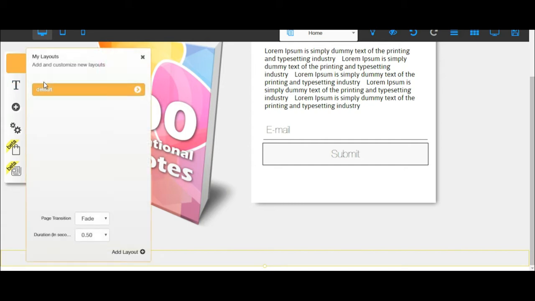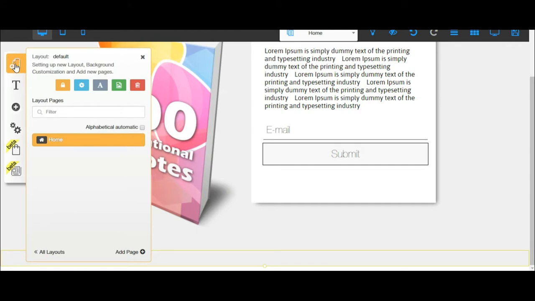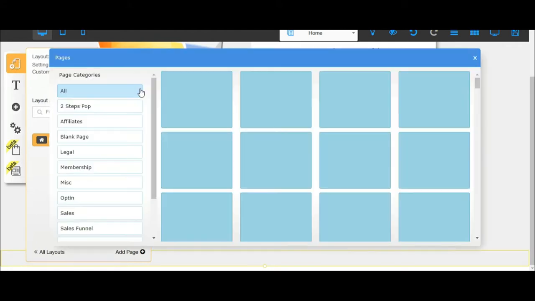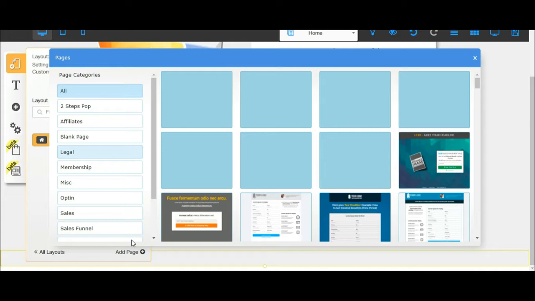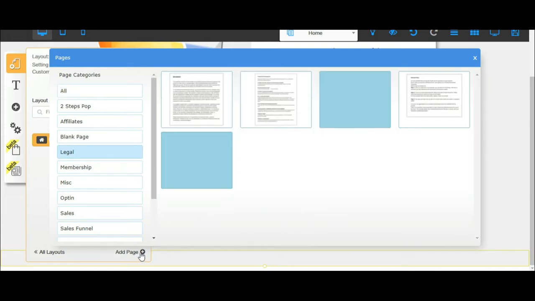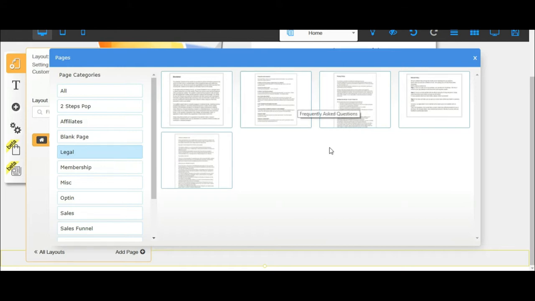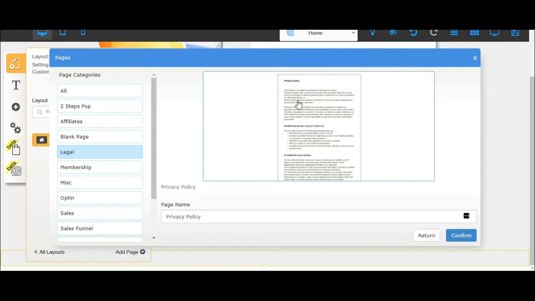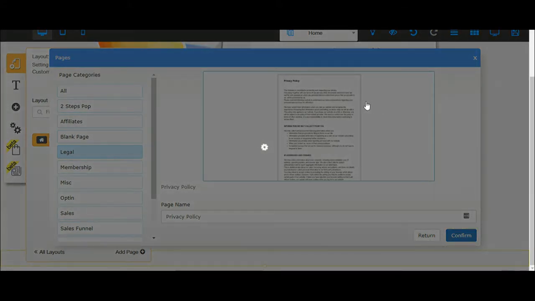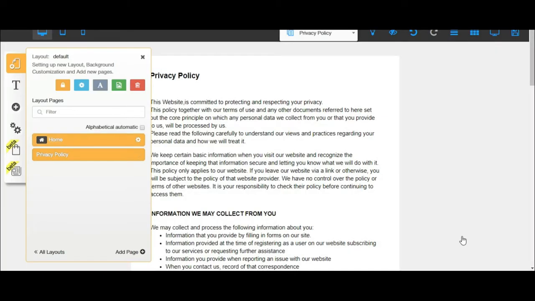So just click on this layout at the top, click on here so you see add page, click on add page, click on legal, and you'll see there are some legal pages already set up here for you. So I'm just going to set up privacy policy for now. So click on that. We're going to call it privacy policy, confirm. And we've got a privacy policy added to the page.